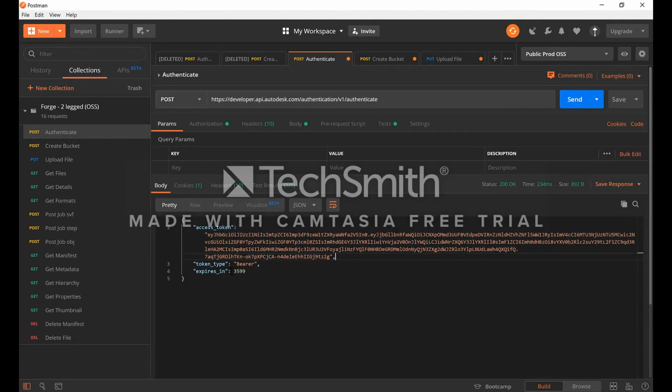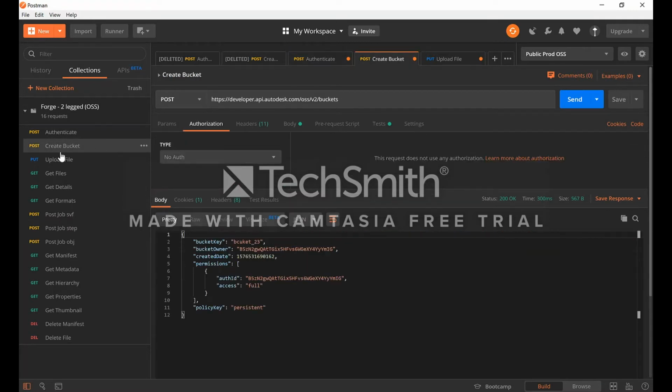The access token should be active for this amount of time. Every time you hit send again, you'll get a new access token and it'll refresh the timer. The next one is create a bucket.